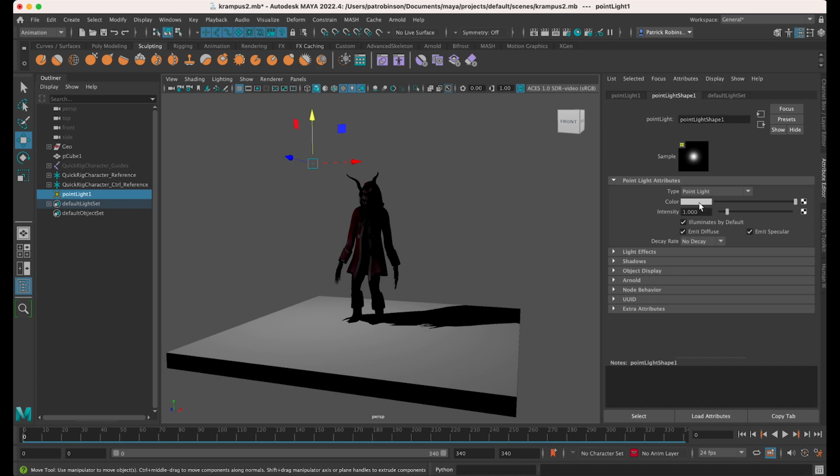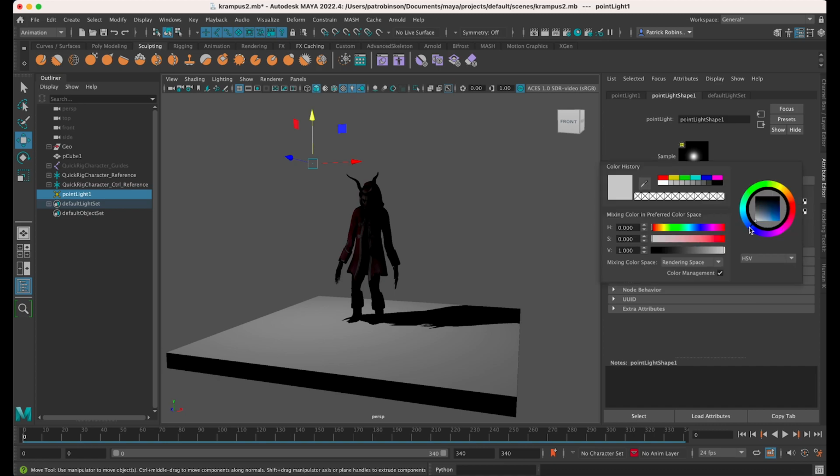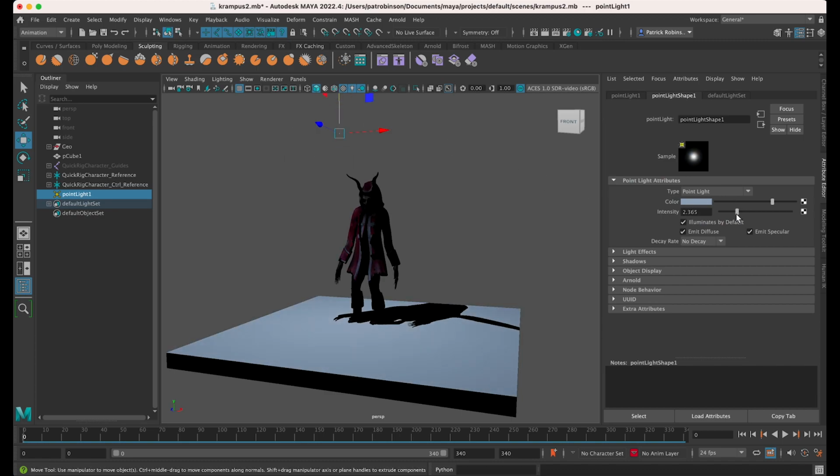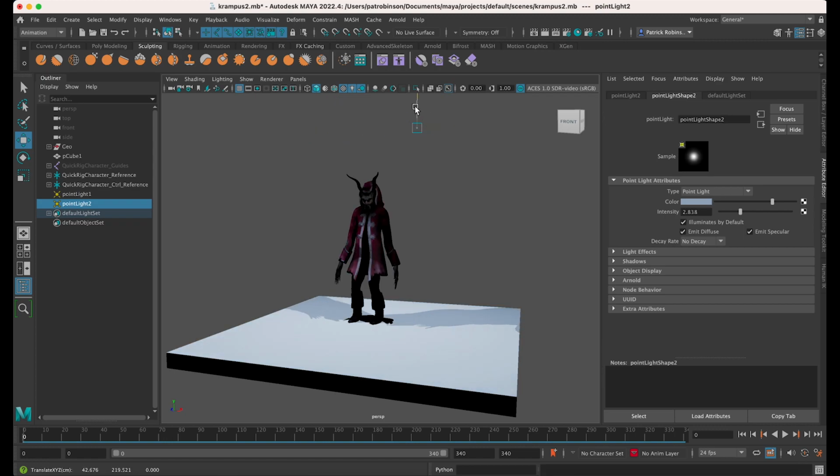So I'm going to change it to maybe like a blue kind of outdoor kind of a light. I'm going to change the settings so it looks kind of moonlight-y. And then I'm going to duplicate the light, Command D or Control D. And I'm going to bring it in front, trying to fill in some of those shadows.